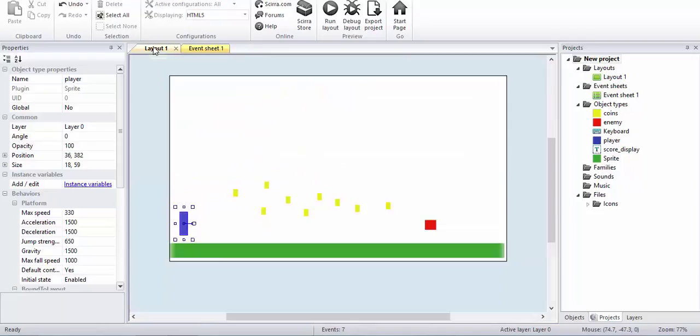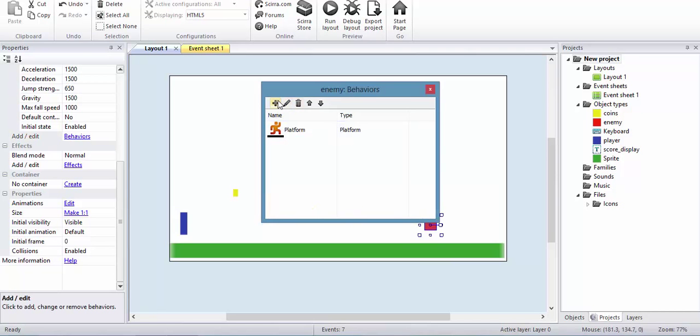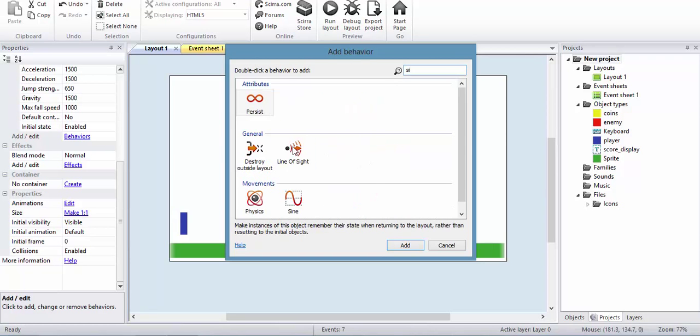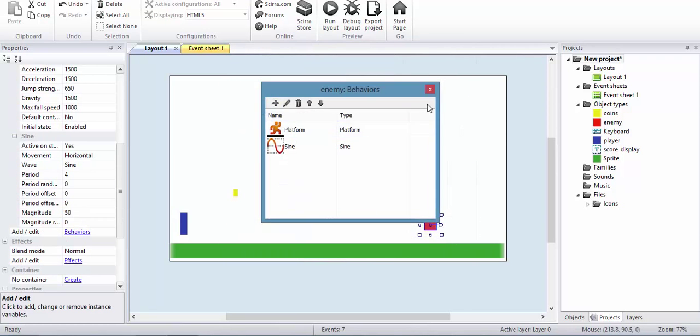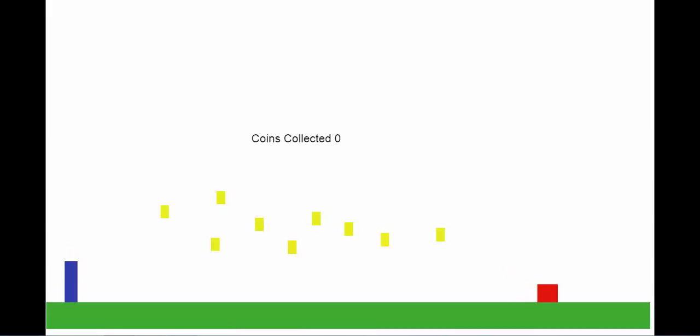Alright, now what is left? Okay, now let's make this enemy a bit smarter in the sense that I want to add another behavior, and that is sinusoidal. What it does is that it will make the enemy move in a sinusoidal fashion. See, the enemy is moving in a sinusoidal fashion, like a pendulum.